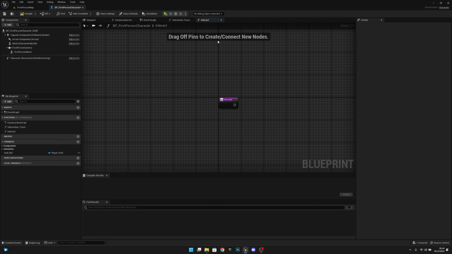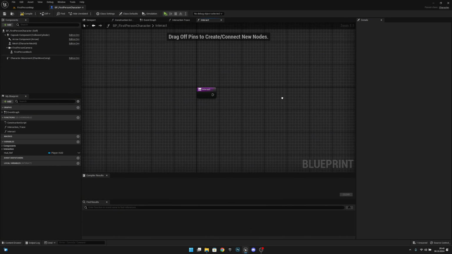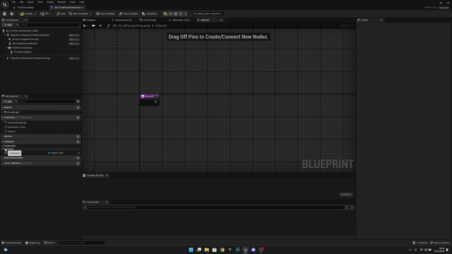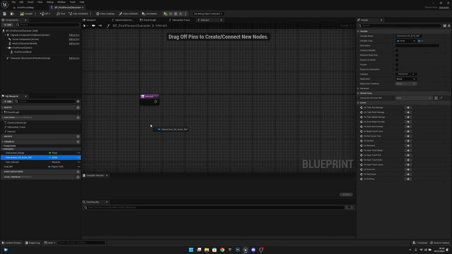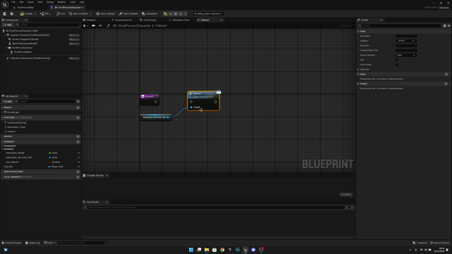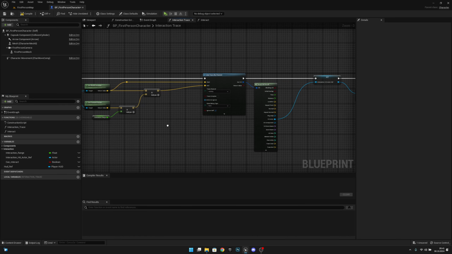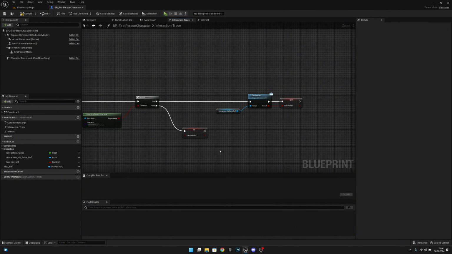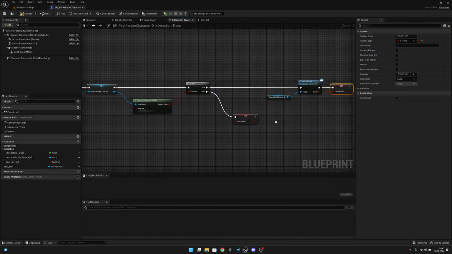Now here on interact event, what we want to do is simple: we want to get our interaction hit actor reference, and we want to get from it and call that interact message under the interactable interface. Sorry, I'm saying interact like a million times in this video. So we'll call this blueprint interface function. So we don't have to do anything else here. We don't have to check anything because we are already checking everything here on the trace. We are setting everything so we can interact or we can't interact.